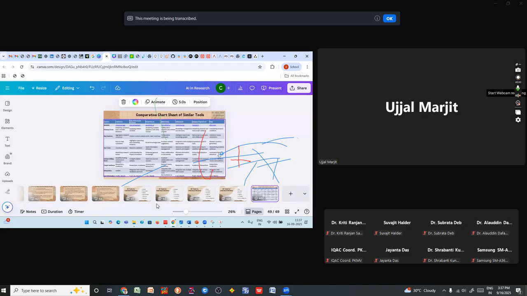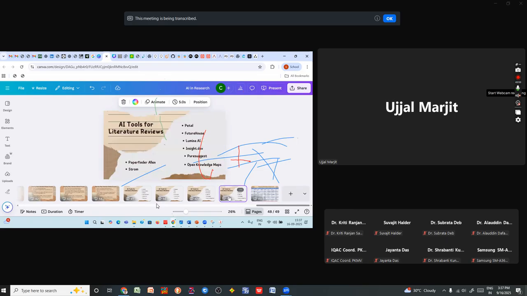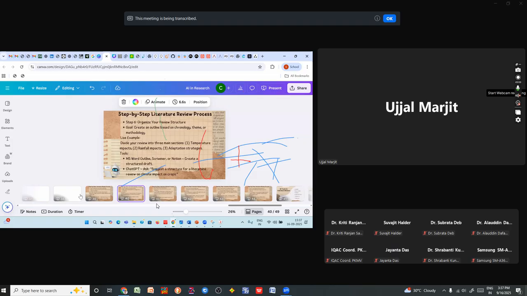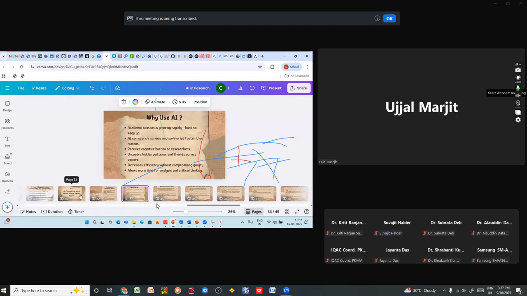So if you see, there is a comparative chart sheet for similar tools. You just explore yourself, and you have the various types of steps available for how we can use the tool. So dear sir and madam, if you have any questions, please let me know.